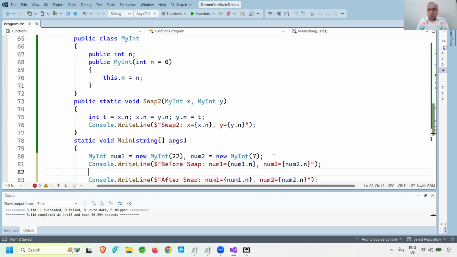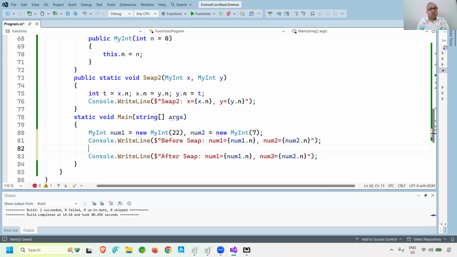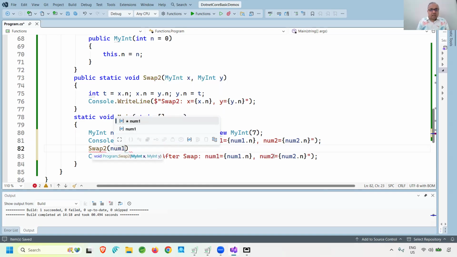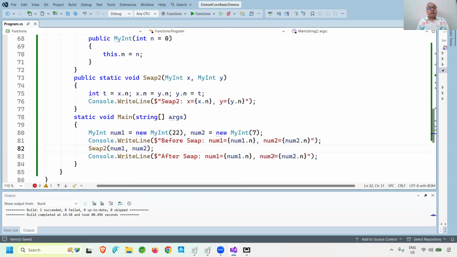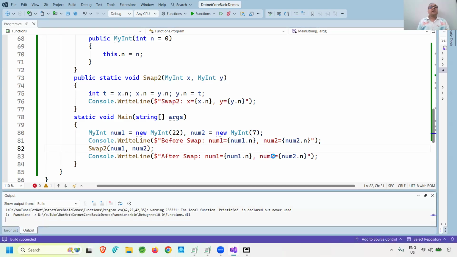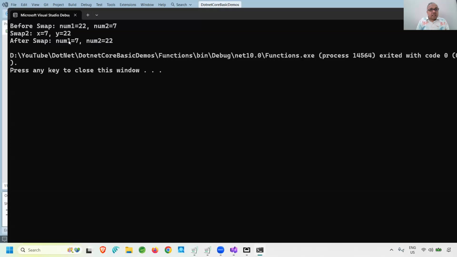But how exactly am I going to call this swap2? I can call swap2 just by passing num1 and num2. Let me first run it. You see the output, and in the output you will see that this num1 and num2, earlier it was 22 and 7, but now it is 7 and 22.